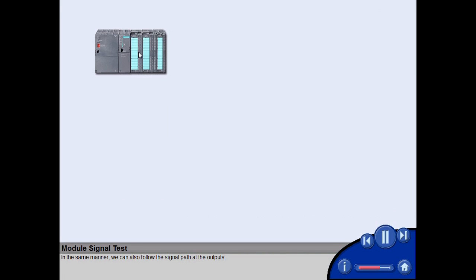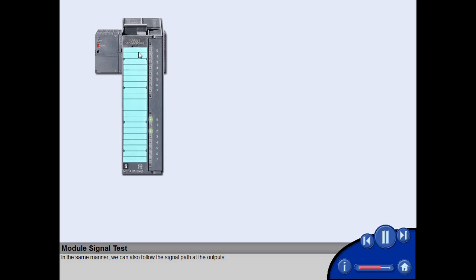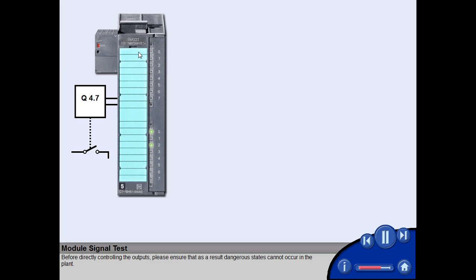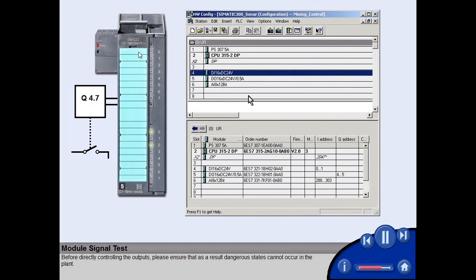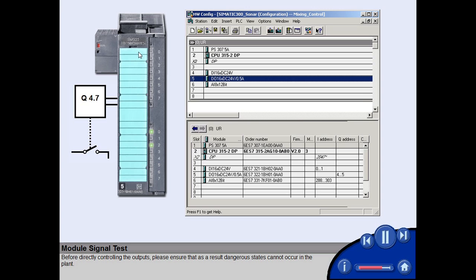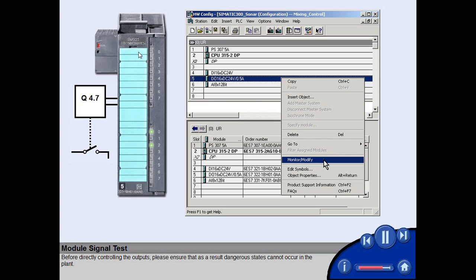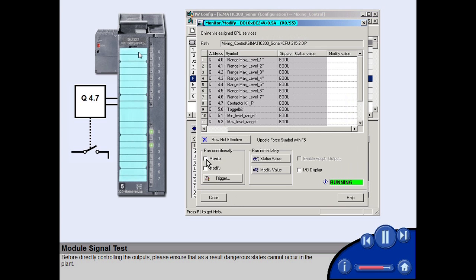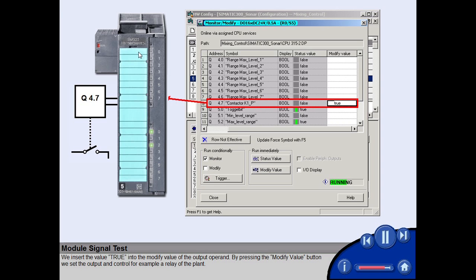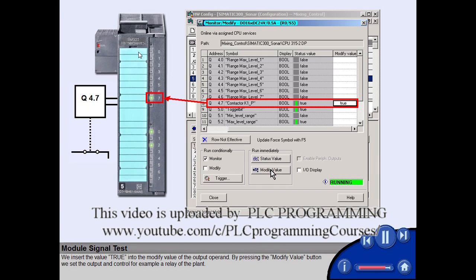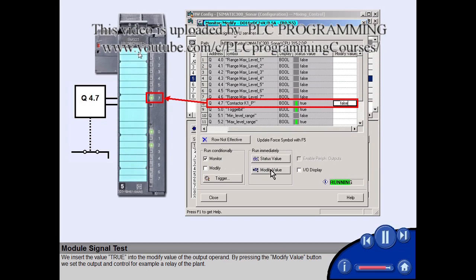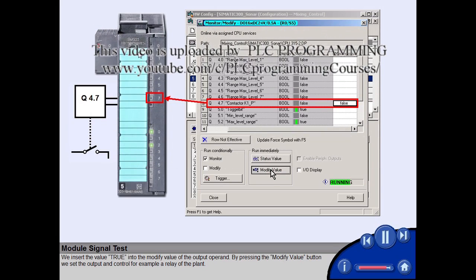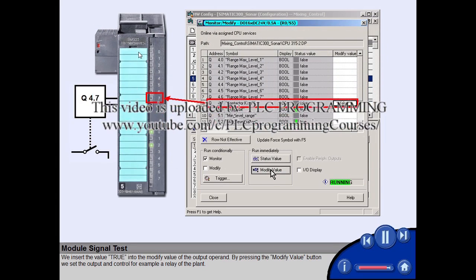In the same manner, we can also follow the signal path at the outputs. Before directly controlling the outputs, please ensure that, as a result, dangerous states cannot occur in the plant. We insert the value true into the modify value of the output operand. By pressing the modify value button, we set the output and control, for example, a relay of the plant.